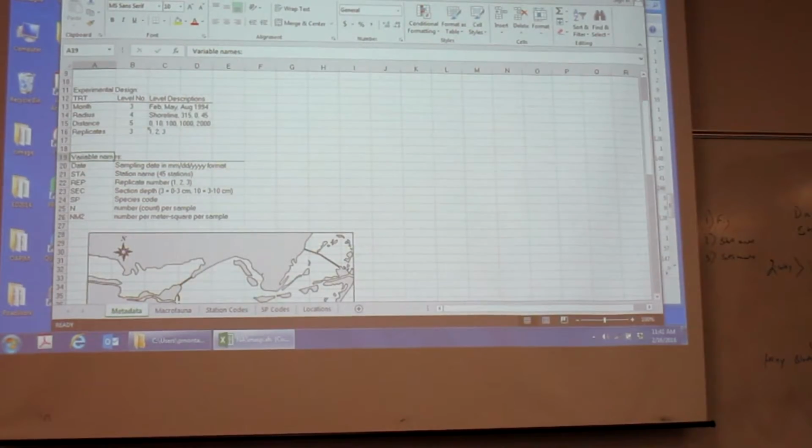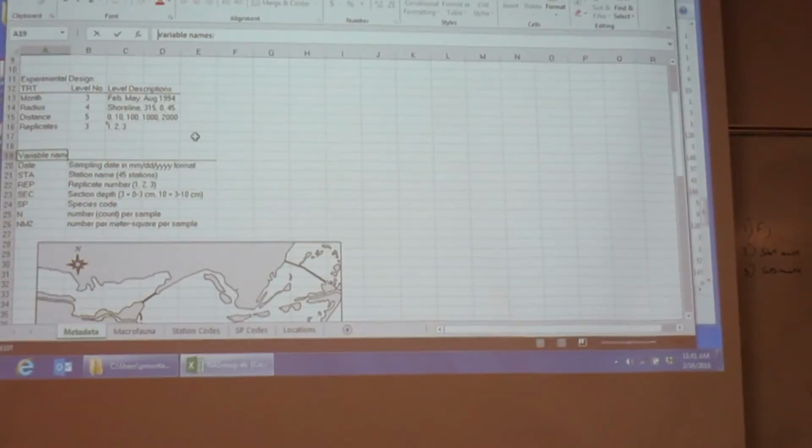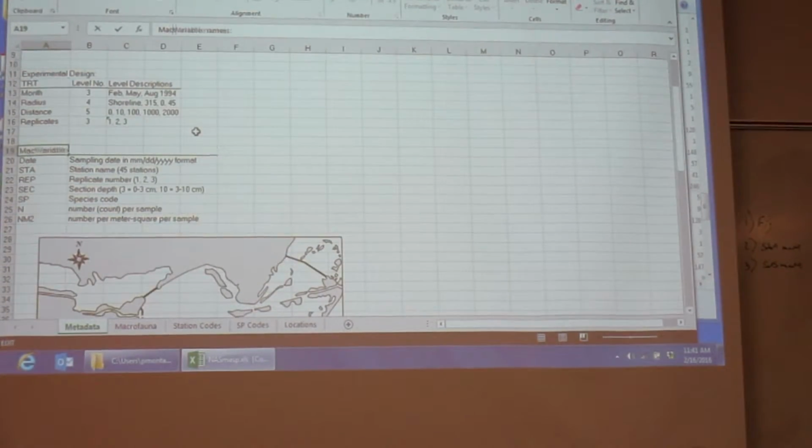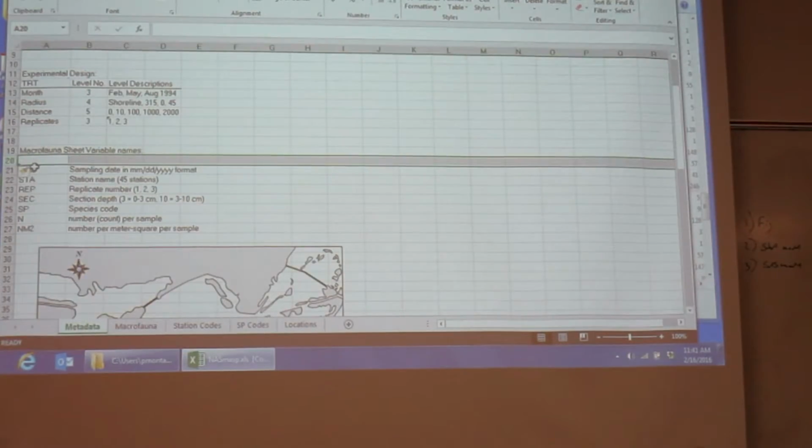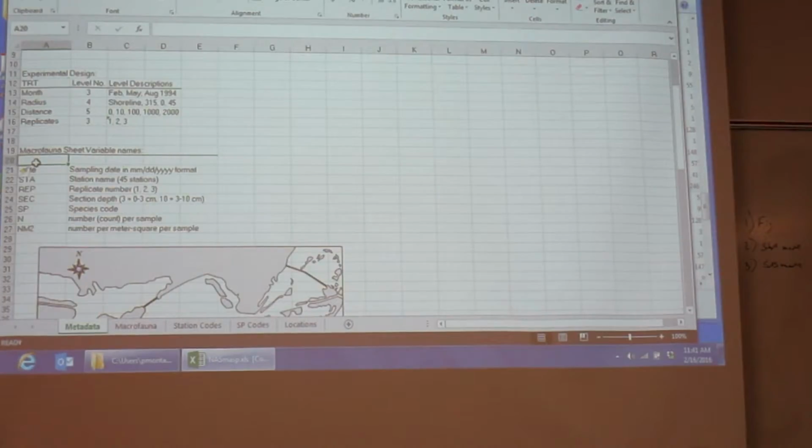Now, variable names, this should say macrofauna sheet. Can't believe how lousy this is. And notice I have the variable name and the description. So we actually need another row right here, don't we? Where we have, we'll underline that, this is the variable name. And here's our description.